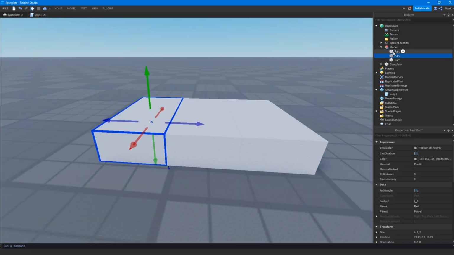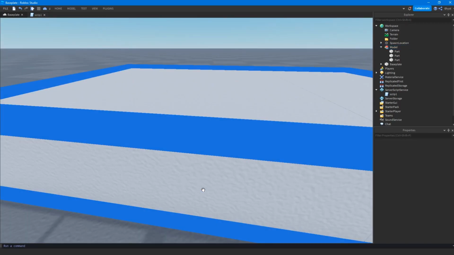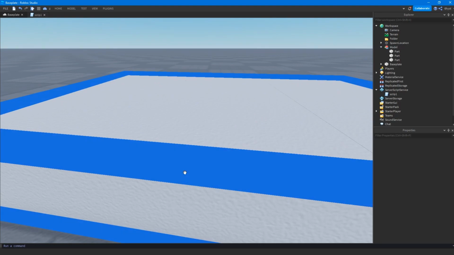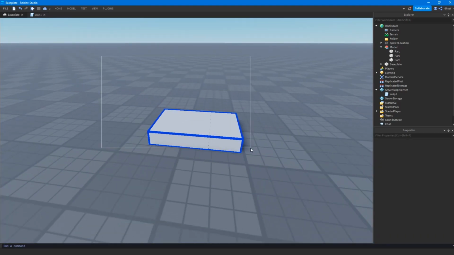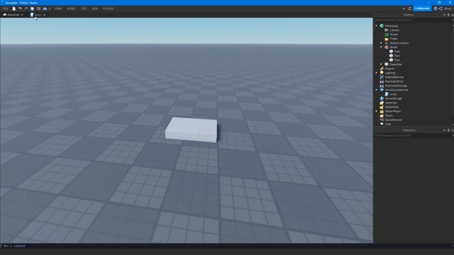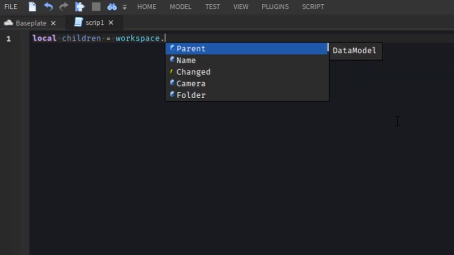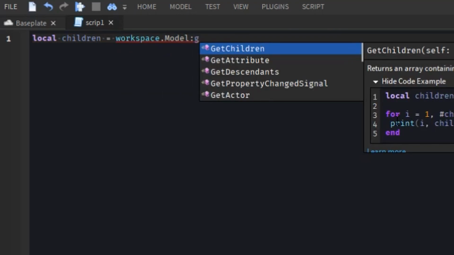So, you can see all these parts are the same, but once we click on the model, we don't actually have access to all these properties of the part, like its material or color. So if we wanted to change something like that for all the parts inside the model, we'd have to do that individually, or we'd have to do something else. Kind of weird, right? So the best way to do this is we can get the children in the model. So we can do workspace.model, and then we can use the getChildren method.